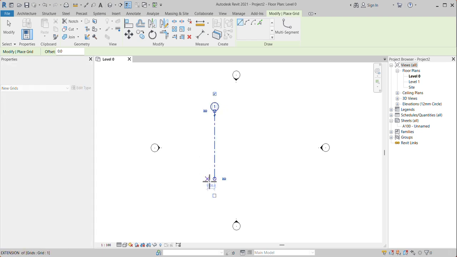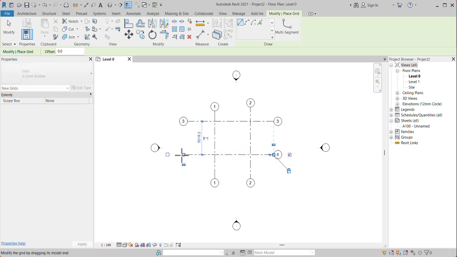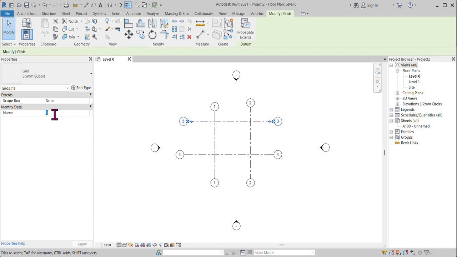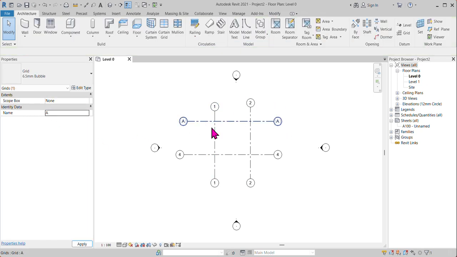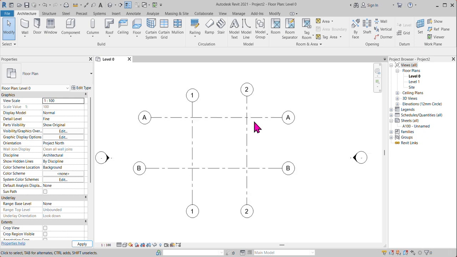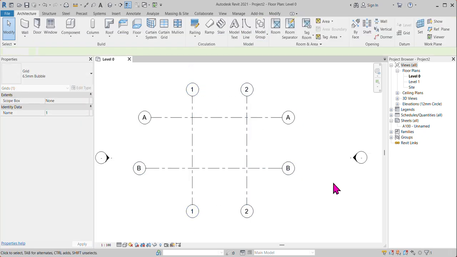Okay. One, and I can draw from two, and here I will draw another, and here I will draw another grid. So don't forget to change the name. So I create two, vertical and horizontal. I did.